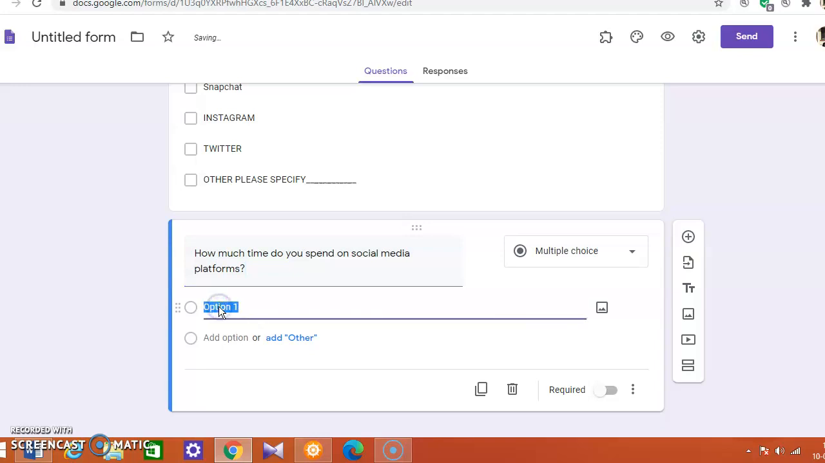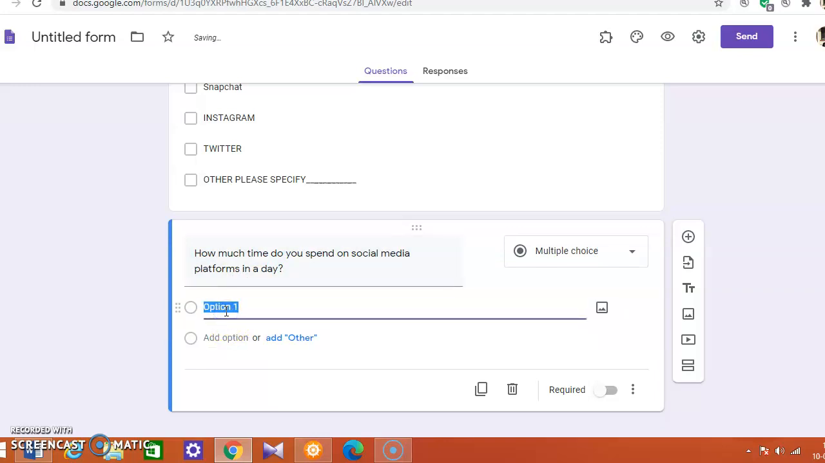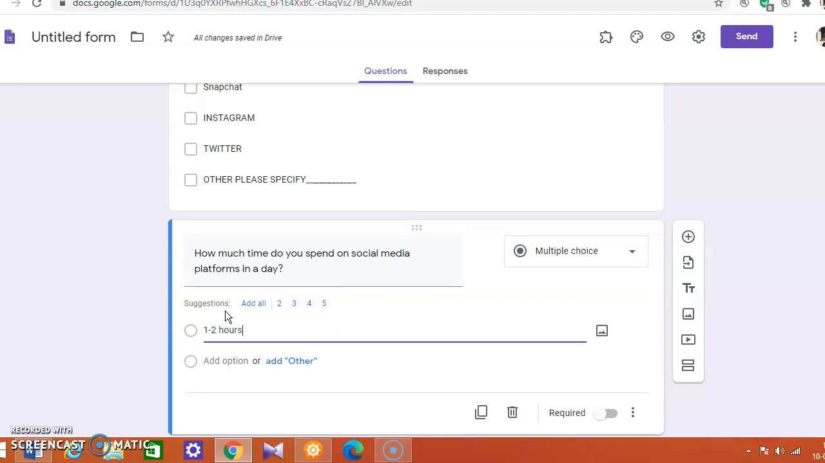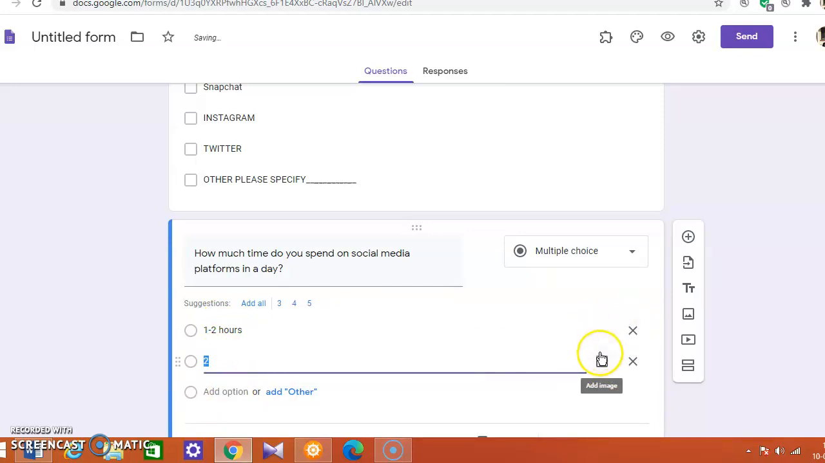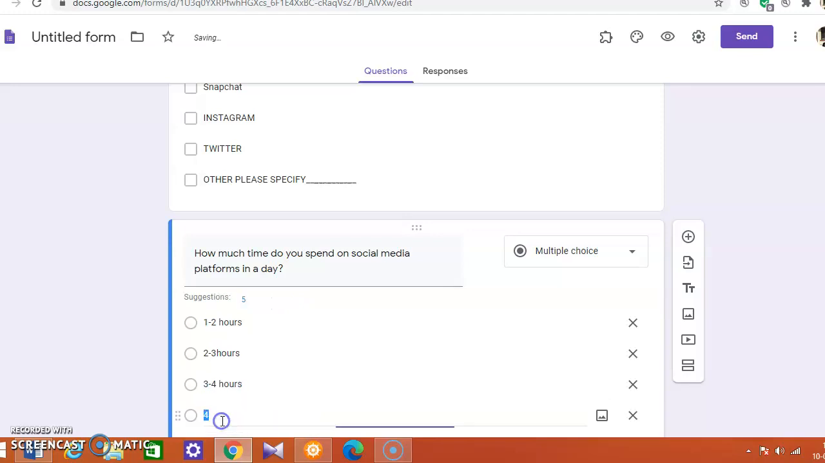So here we have to give restricted options. Social media platforms in a day. Let's specify it, you have to make your questions very specific, otherwise people may not even understand. So let's say 1 to 2 hours. Okay, and here you can add images to your questions if you want to make things look more beautiful. Then 2 to 3 hours, then 3 to 4 hours, then 4 to 5 hours.